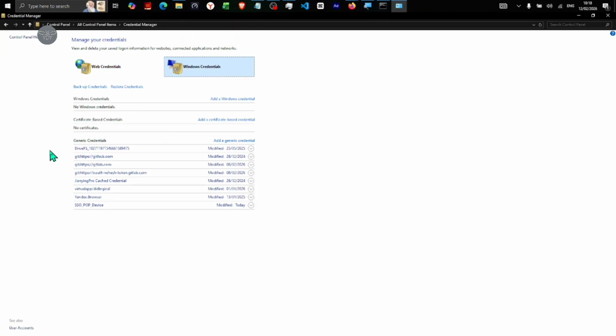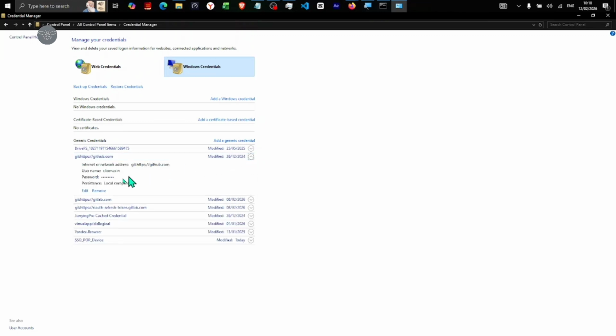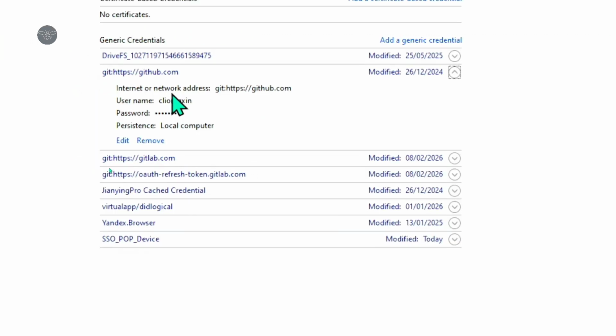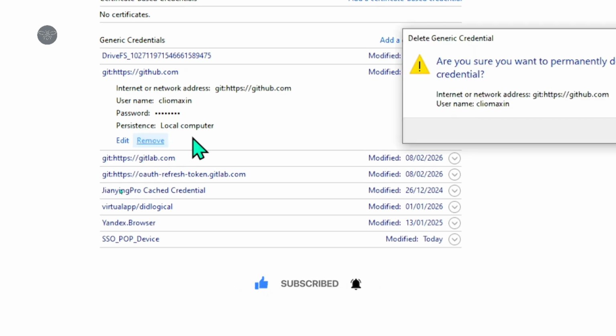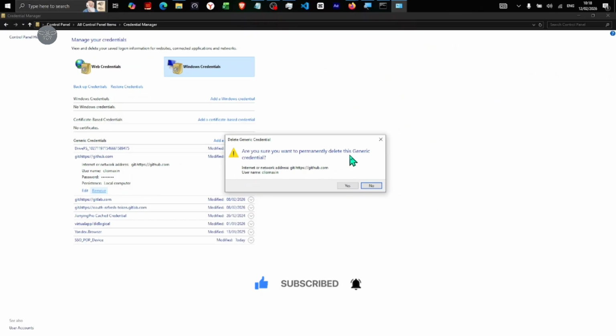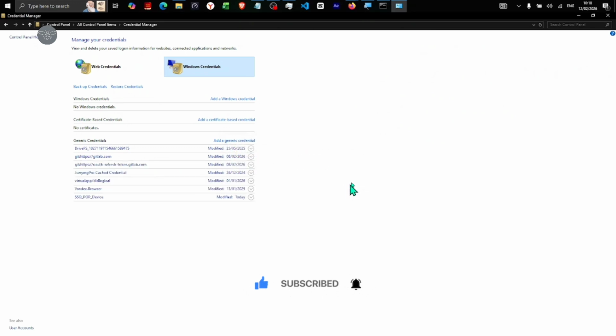You will see a lot of credentials here. You're supposed to come to the GitHub, click on the drop down menu, and then you're supposed to remove it. Remember, my current account that I'm pushing the project from is called MaxiPyTech, not CleoMaxine. This is another account. So I'm supposed to tap on remove all the credentials. Then it will ask me if I want to permanently delete this generic credential. So I'll tap on yes, and that should be it.